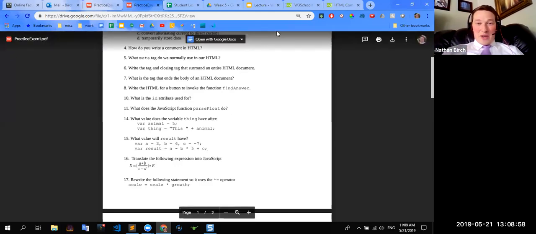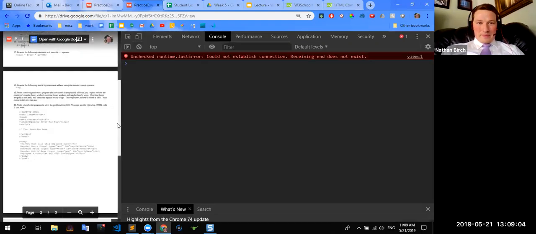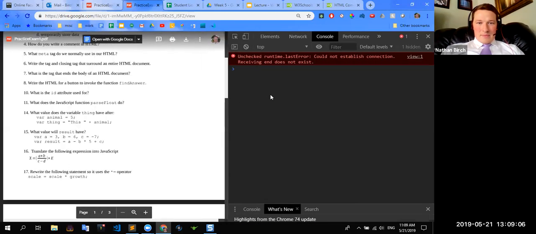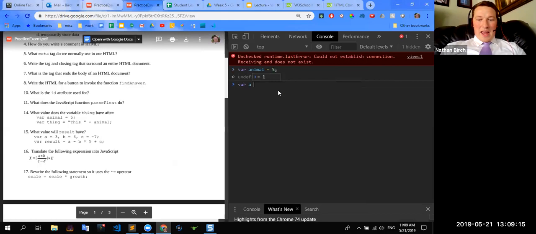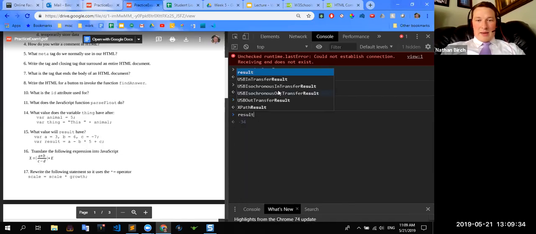And again, if you're thinking about what it would be and it's not clicking, you can use the developer tools and run this. So if I hit F12 right here, I could say var animal equals 5, and then var thing equals, oh wait, I'm on the wrong one, sorry guys. Var A equals 3, B equals 6, C equals negative 7. Okay, so I have those 3 variables declared and assigned, and I could say var result equals A minus B times 5 plus C, and see what it gets. And I could type in result. It says negative 34. I would have gotten that wrong.